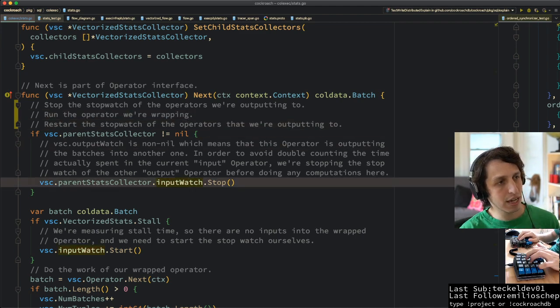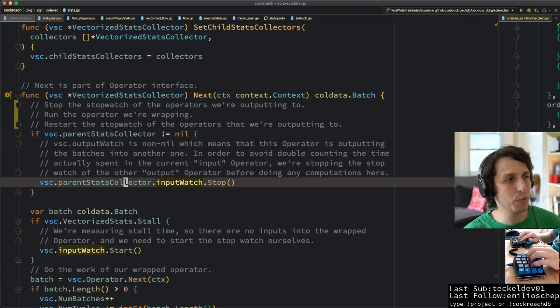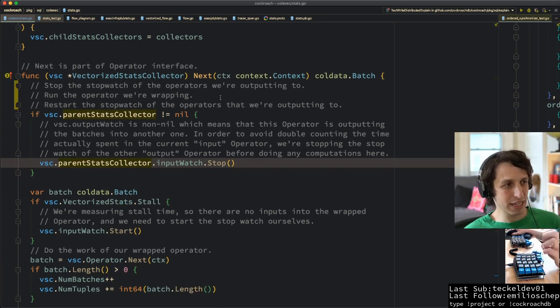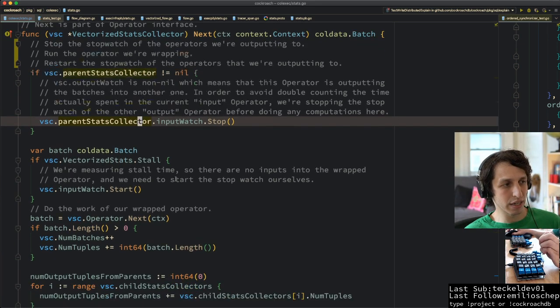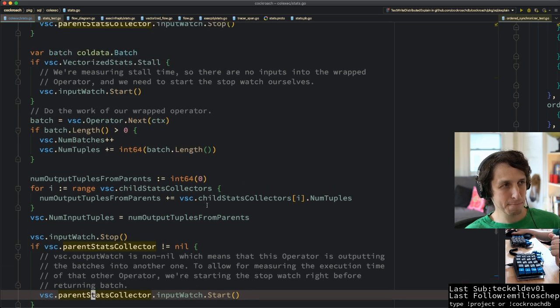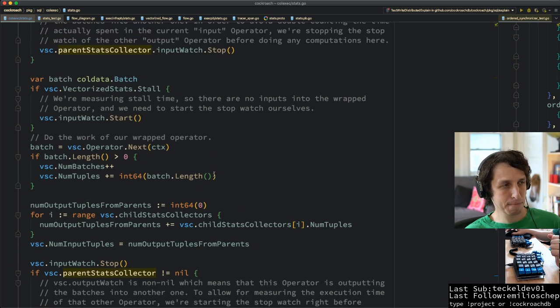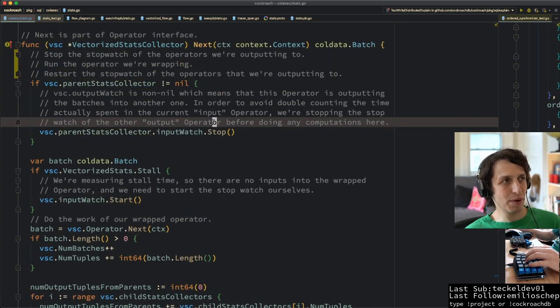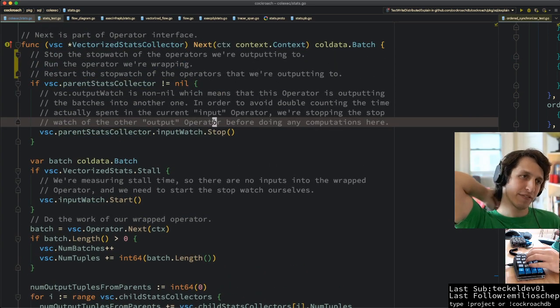So, to be honest, this does make sense, right? What we call parent in this context is the thing that we're outputting to. The things that we're asking for stuff from are our children. So I don't really get why this wouldn't work. Because at the bottom, what we do is we restart our parent's input watch. Maybe what would help is if we log a couple of bits of information or something like that.